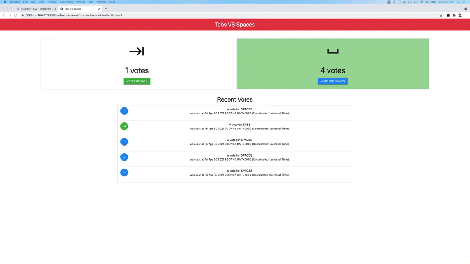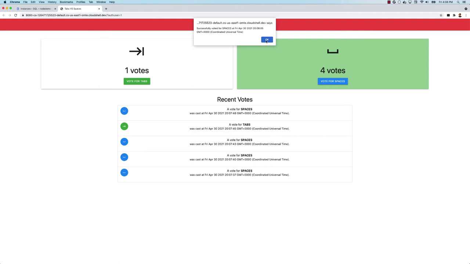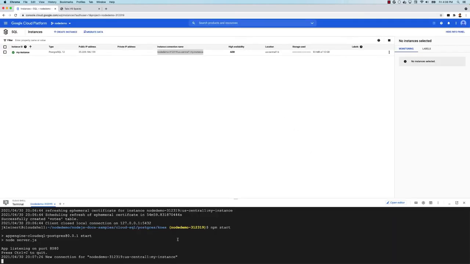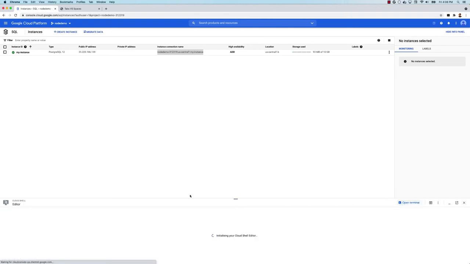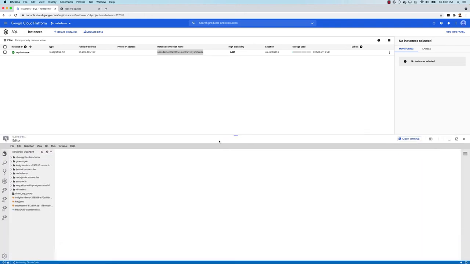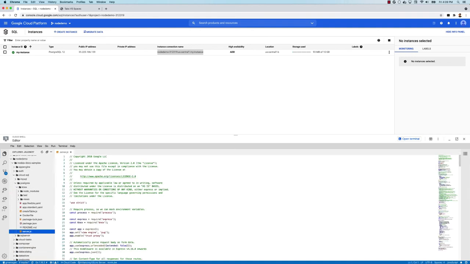Now let's create a page to be able to view all votes. The recent votes page just shows the five most recent votes, but let's say we had a lot of votes and we want to be able to view all of them. I'll go ahead and do that now. So Control C to stop the application. I'm going to open up the editor in Cloud Shell here, make it a little taller so you can see what we're doing, and we're going to find server.js in here. Doc samples, Cloud SQL, Postgres connects. And then here we go, server.js.